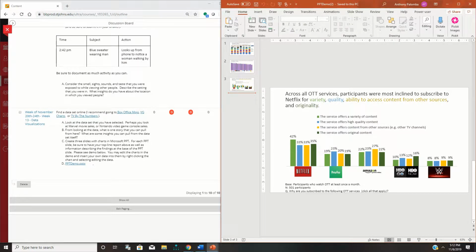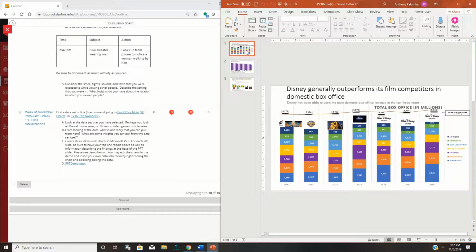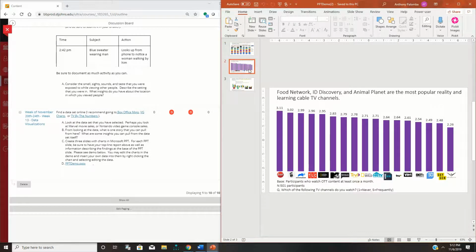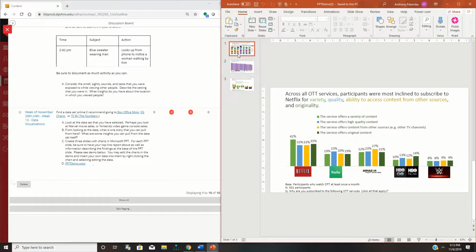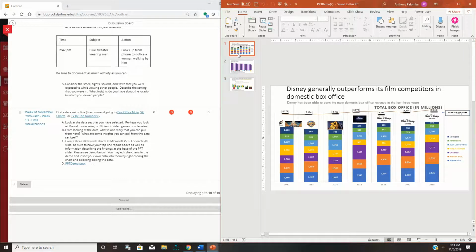I wanted to go through a little bit regarding the assignment, the final discussion post. So what you can see here is that I have the slide demo right here, and I have some slides. Now, you don't have to produce something as sophisticated or complex as this. You can do something a little bit simpler. But these are meant to inspire you as you're moving along in creating slides.